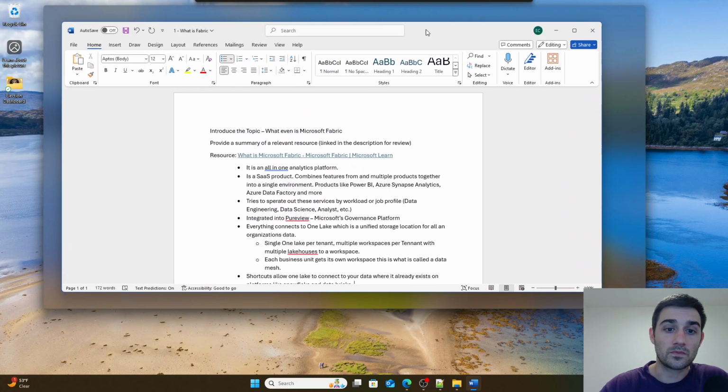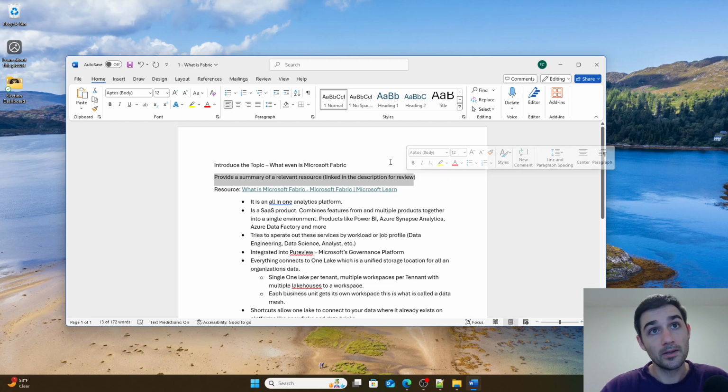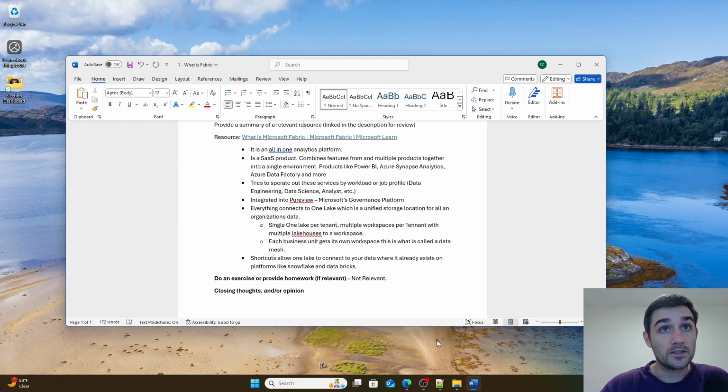What we're going to do is first introduce a topic. Second, we're going to provide a summary of a relevant resource to that topic, and we'll link to that in the beginning. If it's relevant to that topic, so if it's not a super conceptual topic, we will do an exercise together, or I will provide homework or a task to do on your own. And then finally, I'll give my closing thoughts or opinions on what we're currently reviewing.